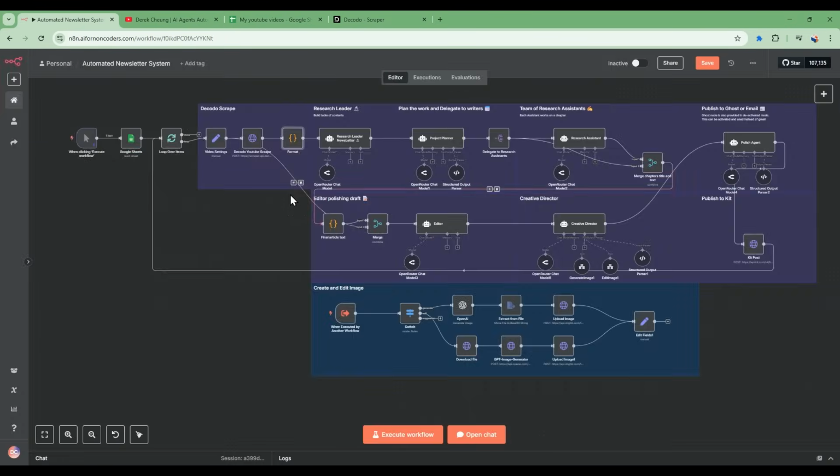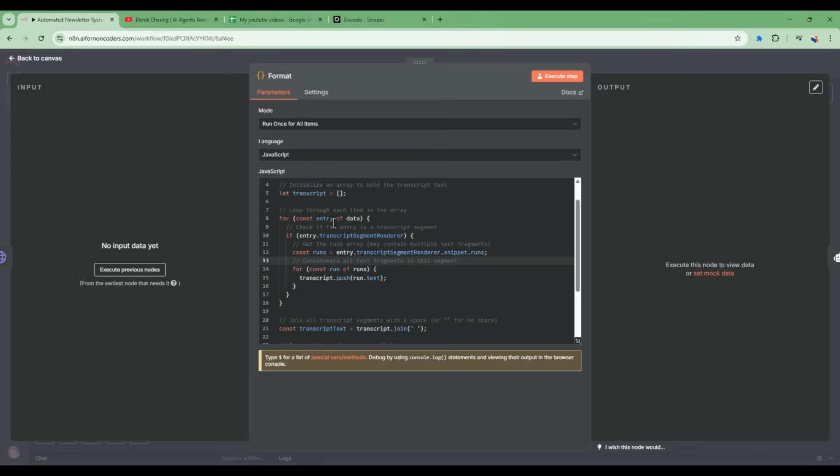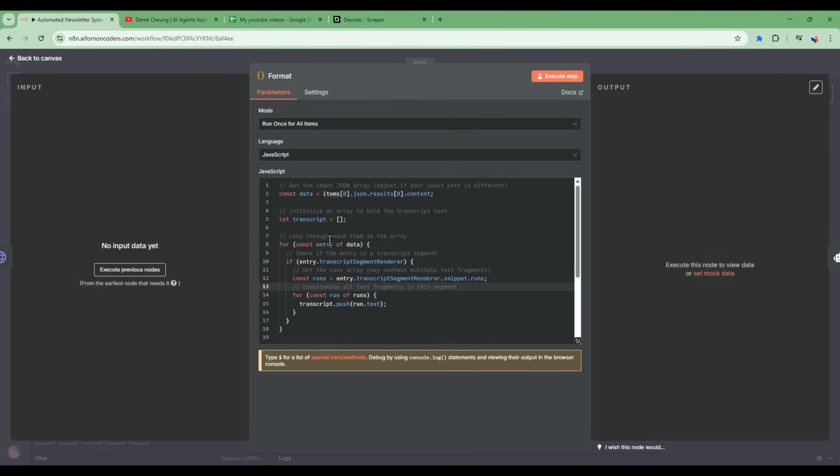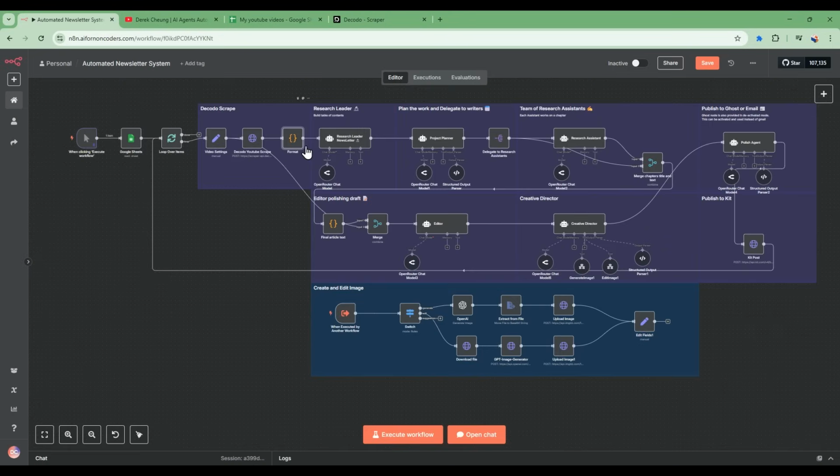And then the next node is a format node. In the transcripts, there is a timestamp. So I'm just using this code that I asked Claude to generate for me to remove those timestamps.